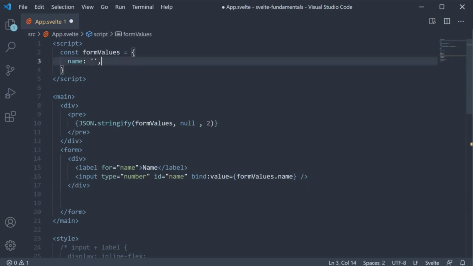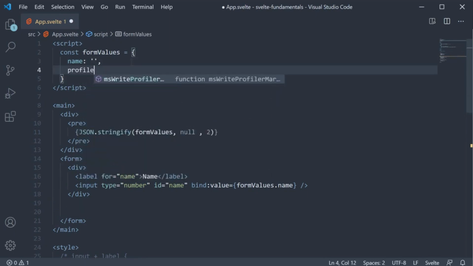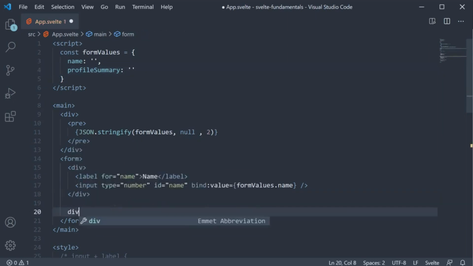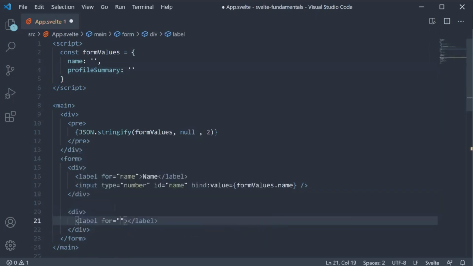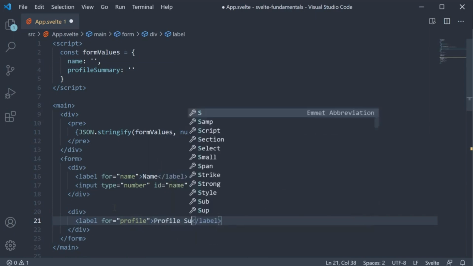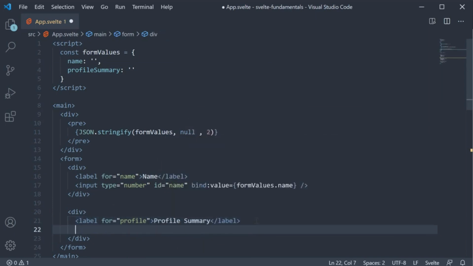This requires 3 simple steps. Step 1. Add a new property. So within form values profile summary and set it to an empty string. Step 2. Add the HTML. So div tag, within the div tag, a label for is going to be profile. The label text is going to be profile summary, and in the next line we are going to add a text area field. So text area ID is going to be equal to profile, which should match the attribute on the label, and this can be a self-closing tag.